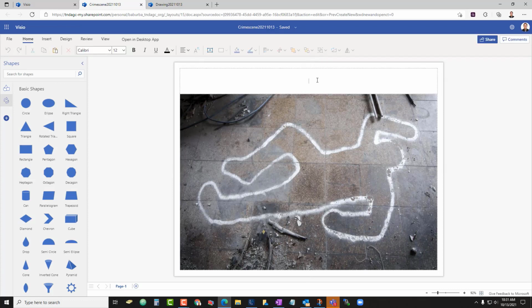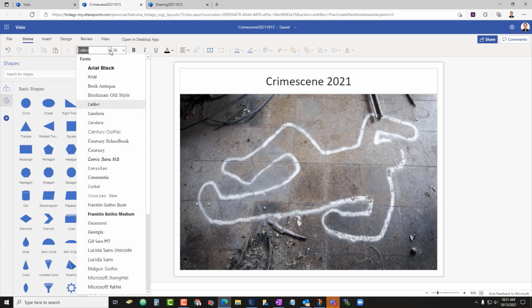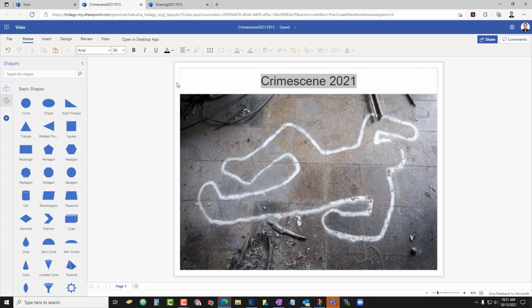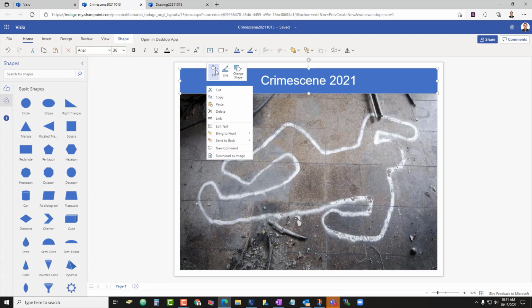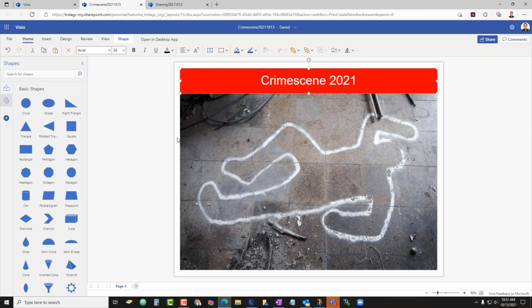I'm going to type in it. I'm going to type crime scene 2021. Change the overall size of the font, and let's change that instead of from blue. Let's right click inside the shape, click fill, change it to red. Really drawing that out.